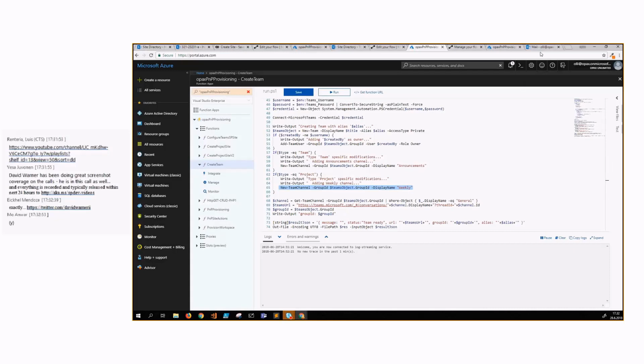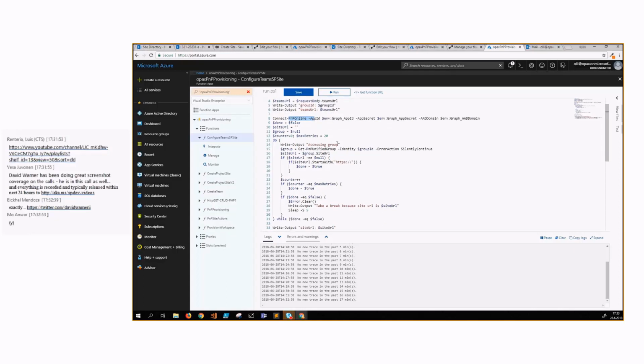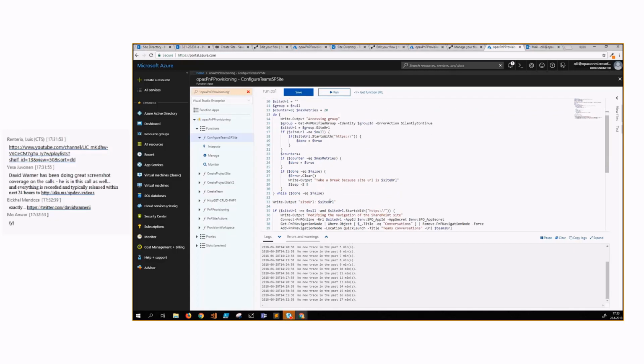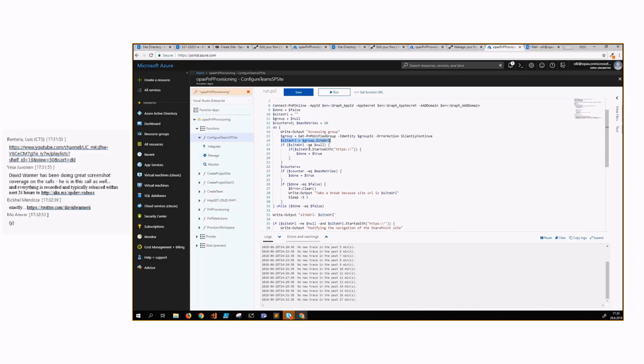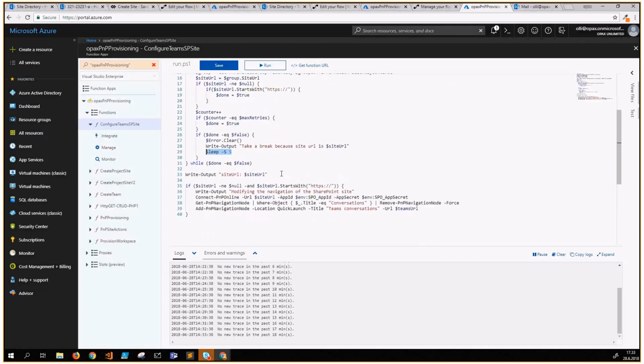So, I'm quickly going to show the other part. This is the other function, which is doing the SharePoint side of things. It's going to connect to SharePoint and access the group and find out what the site URL is there. And as you can see, I have this structure here that will try it 20 times, because it's such a new Office 365 group or team that it might not have the site URL yet. So I'm trying it 20 times and sleeping for 5 seconds while doing it. And then what I am going to do with that information, I'm going to remove the conversations link from the navigation and add a Teams conversations link to the navigation using the Teams URL. So let's get back here.